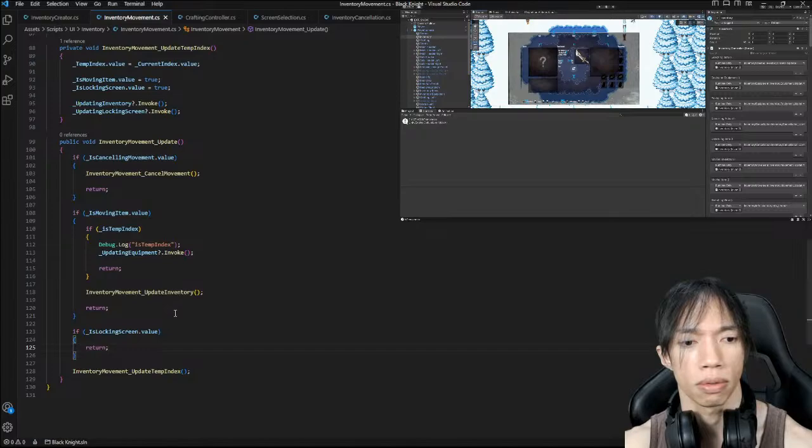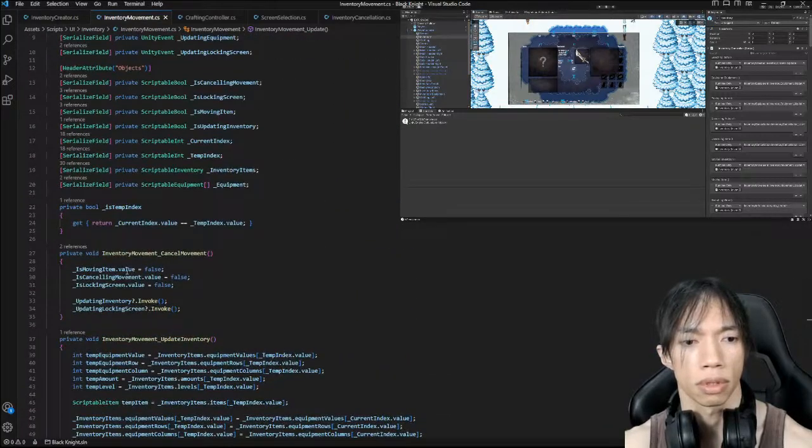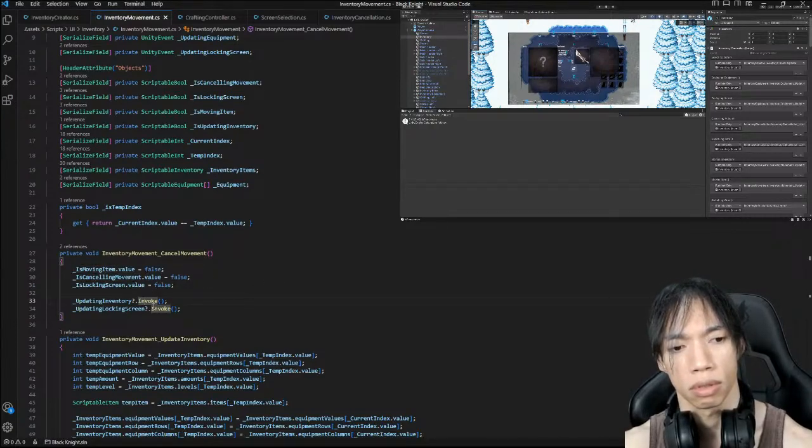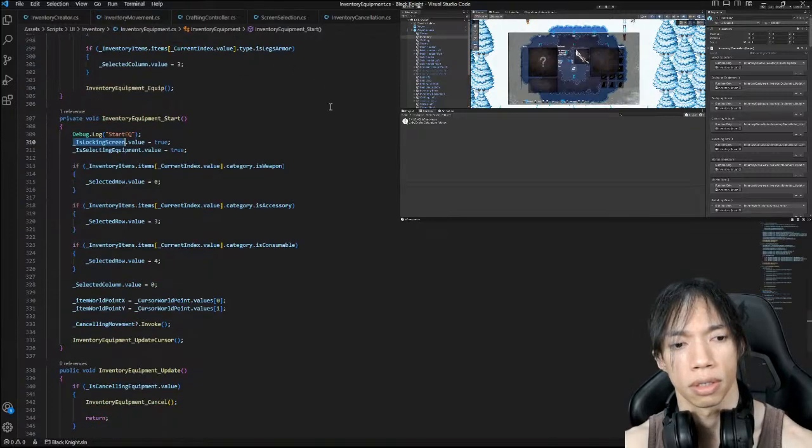Movement cancel. Yeah, lock screen is going to be false. Update lock screen, update inventory. But inventory is going to be solid. Okay, cancel movement. Lock screen is going to be false then.